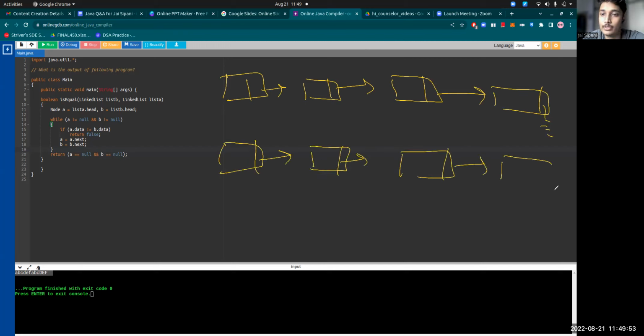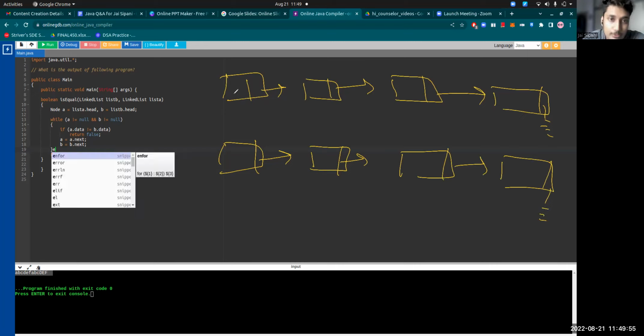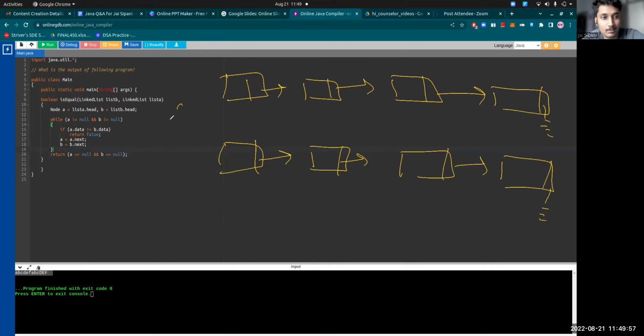Okay, now what we are going to do is compare. We have h1, which is pointing to this particular list, and h2, which is pointing to this particular list. We are going to compare the data. If the data are not equal, we are going to return false, which means they are not identical. We are not going to proceed further; we are just going to return false.